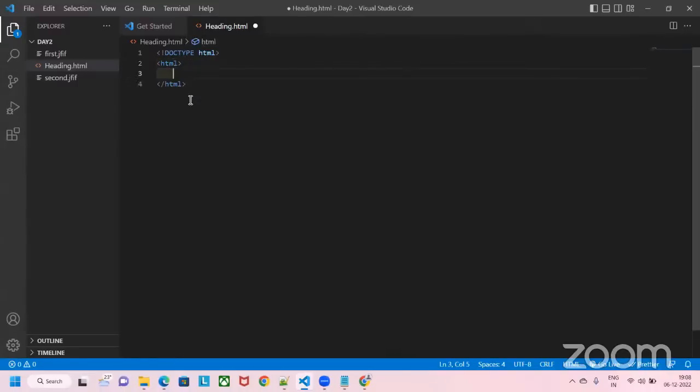And then VS Code automatically, when you open one tag, it is automatically closing it. And then what is the next tag? Yes, head tag. And in head tag, we do have other tags also. Mostly we will use title. And in title, I will say heading examples. Okay. And I will just try to save this file now.